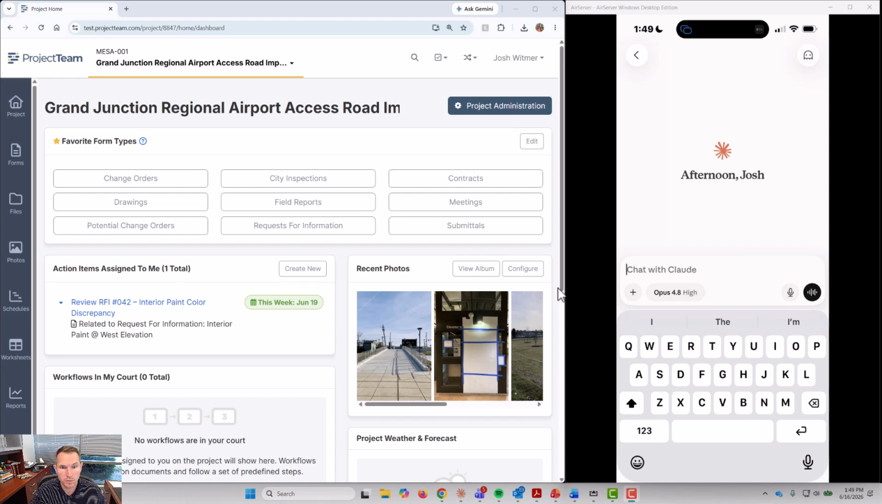I wanted to jump on here real quick and talk about how to leverage AI with ProjectTeam.com. As many of you know, one of the biggest differentiators of our system is just the flexibility. And that becomes really powerful when you combine the core platform flexibility with the power of AI, using your favorite AI tools, whether that's ChatGPT or Claude or whatever it might be.